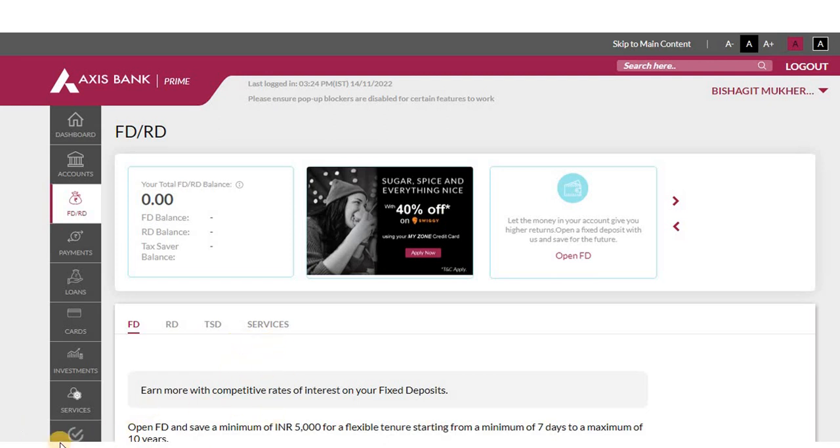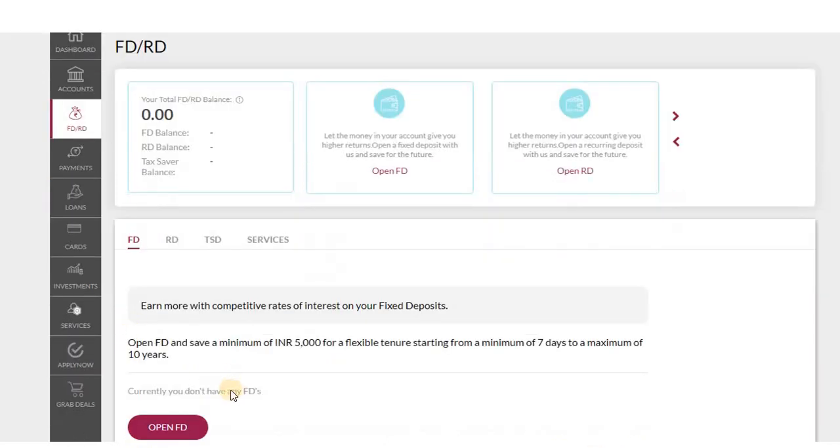You can see it is written open FD and save a minimum of 5,000 rupees, and the minimum number of days that you have to keep the money is 7 days. Less than 7 days you can't keep this money. The maximum is 10 years, 7 days to 10 years. So I will click this FD option. Once I have clicked the FD option, you can see it will be shown like this.